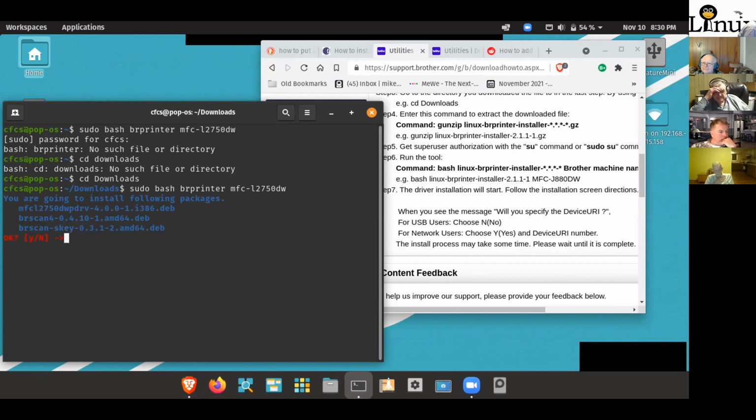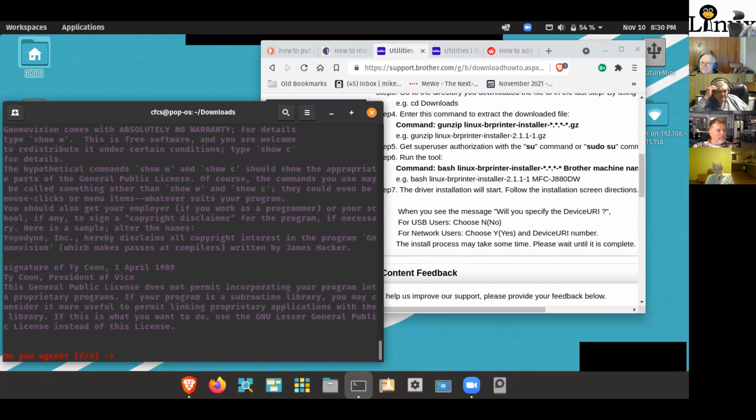Aha, you're going to install the package. So there's the package, MFC, brscan skey. Okay, yes or no? Yes. Oh, all kinds of good stuff. No warranty. Signature of Tycoon, 1 April 1989. President of Vice. Okay, whatever. 1989, holy mackerel. Well, it's a Linux driver, so it must be the program has been around that long, but certainly the drivers for this particular printer aren't that old. I mean, this is a new printer from about a year ago.